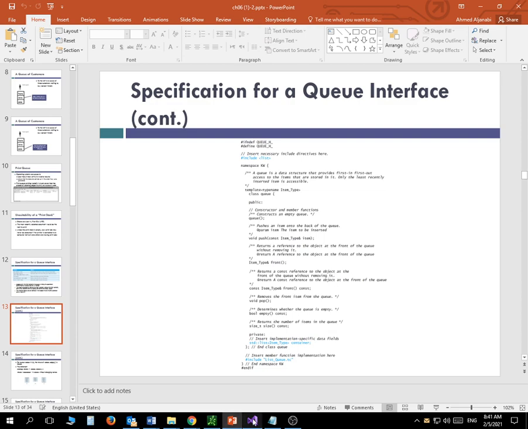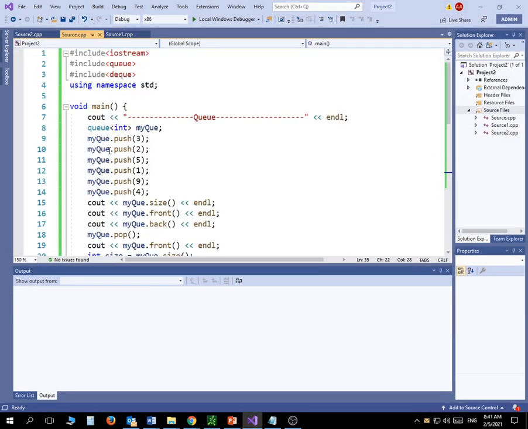Now, I do have the implementation of a queue here. So you can see here that I'm including the header file queue, and then in this area, since it's the STL, it's a template, I'm creating a queue of type integer. I called it myqueue, and I'm pushing those elements into that queue. So I push 3, and then after that 2 and 5 and 1 and 9 and then 4. So the first element in this queue is going to be 3, and the last element is going to be 4.